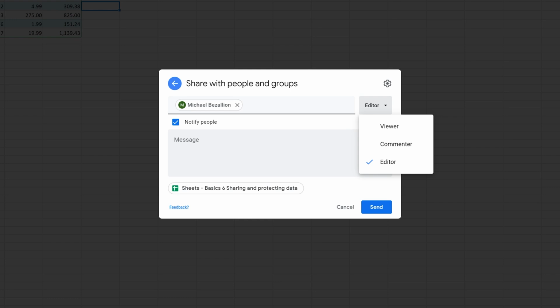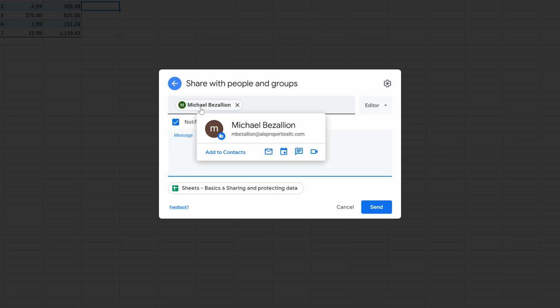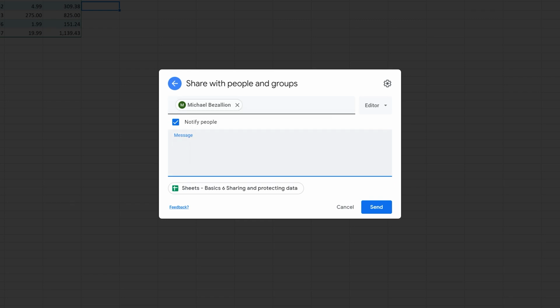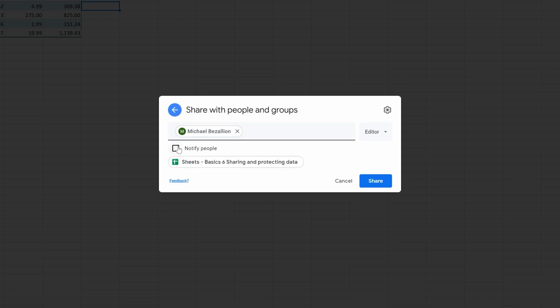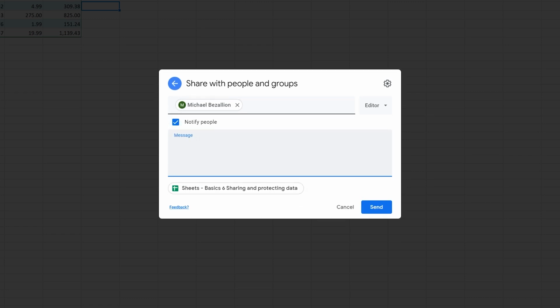And the second thing to keep in mind is this Michael, he's not going to know you shared this with him unless you notify him. Maybe he knows because you just talked to him, in which case you can just remove this check mark. But I'm going to put that check mark back in. I'm going to say, here's the spreadsheet we just talked about.